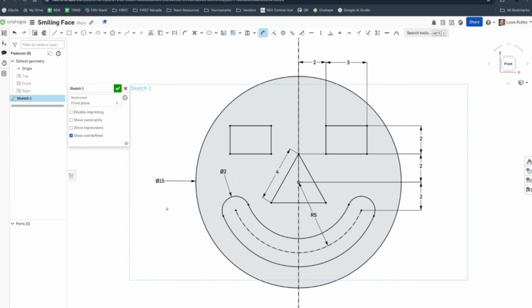When I now look around my entire face, I notice that there are no longer any blue lines. Everything now is black, which indicates that I've now fully constrained everything on my drawing. Now, you may or may not have this. As a quick thumbs up, thumbs down, let me know how you're sitting with this.